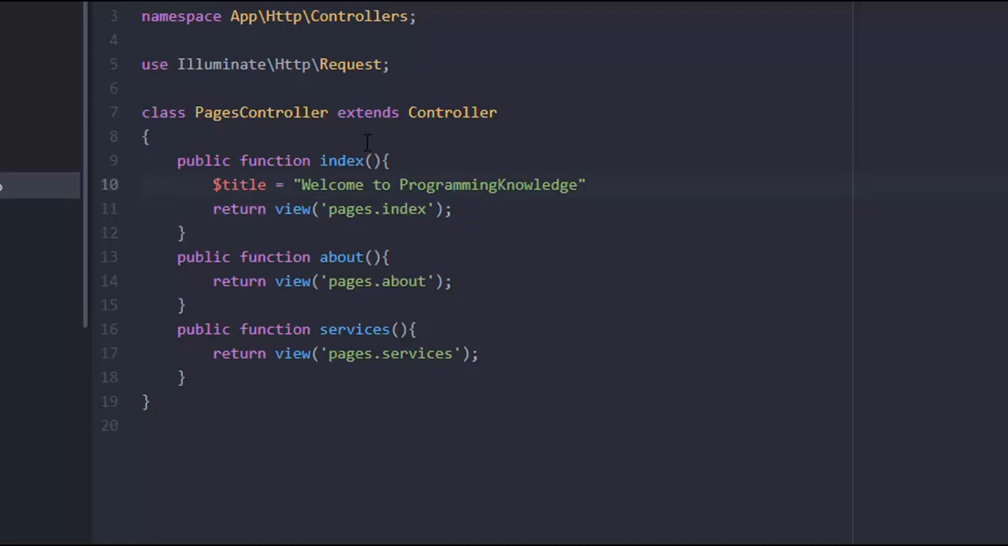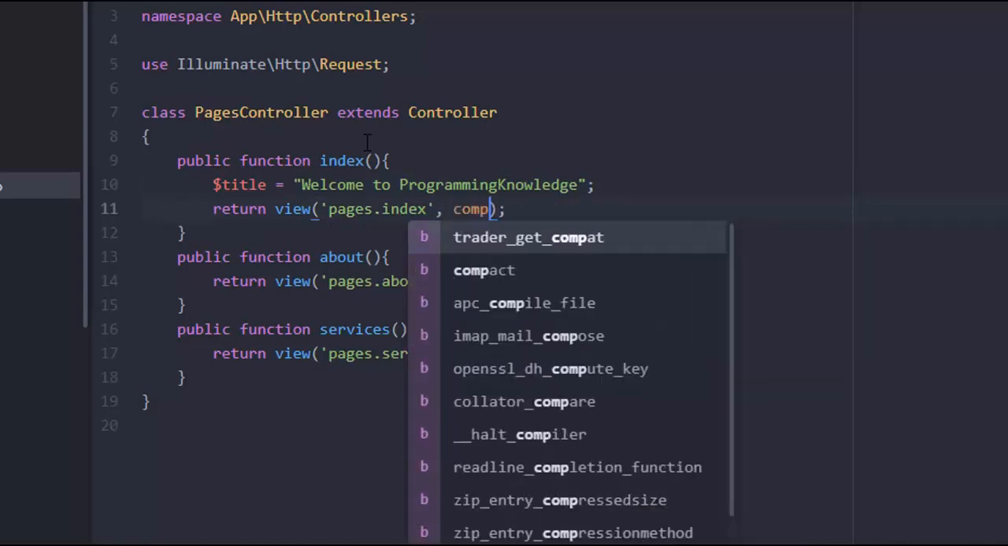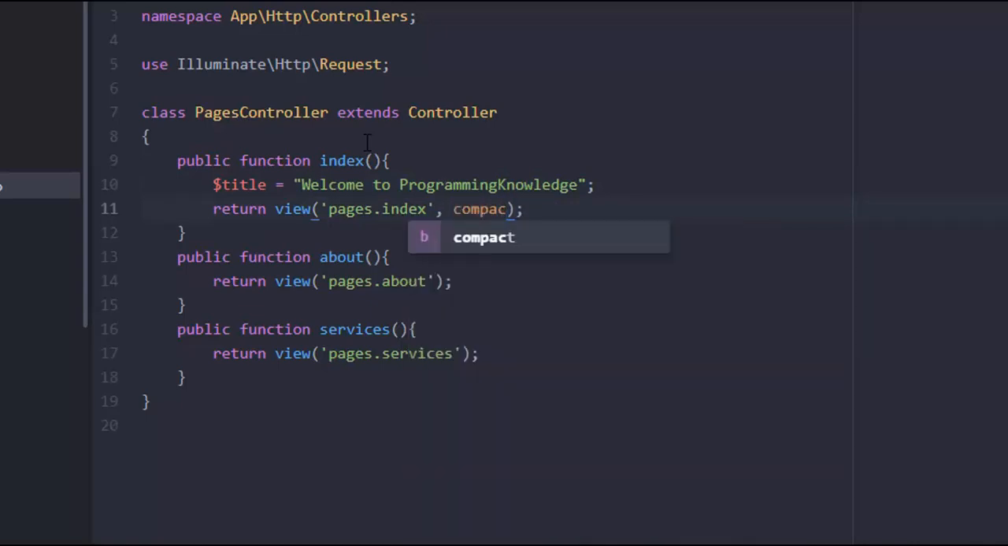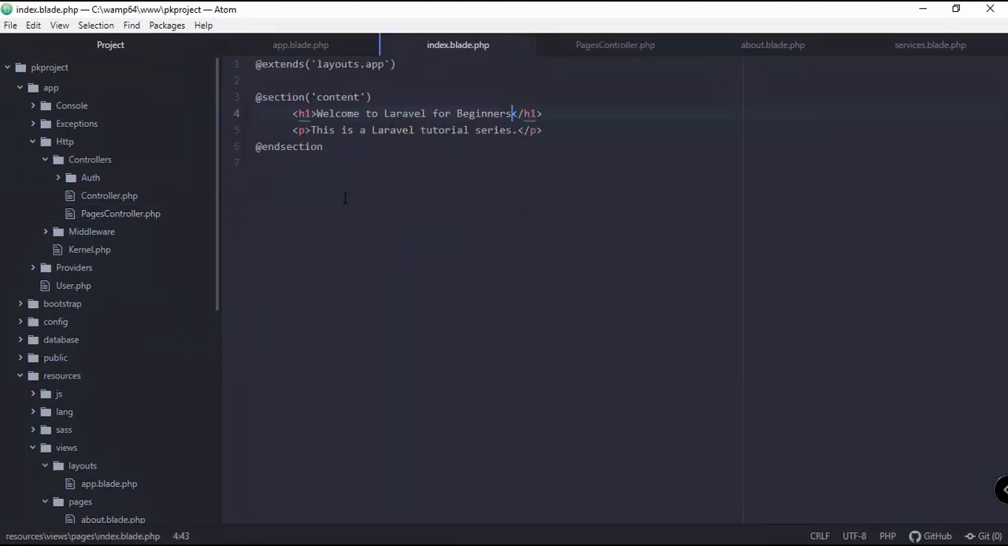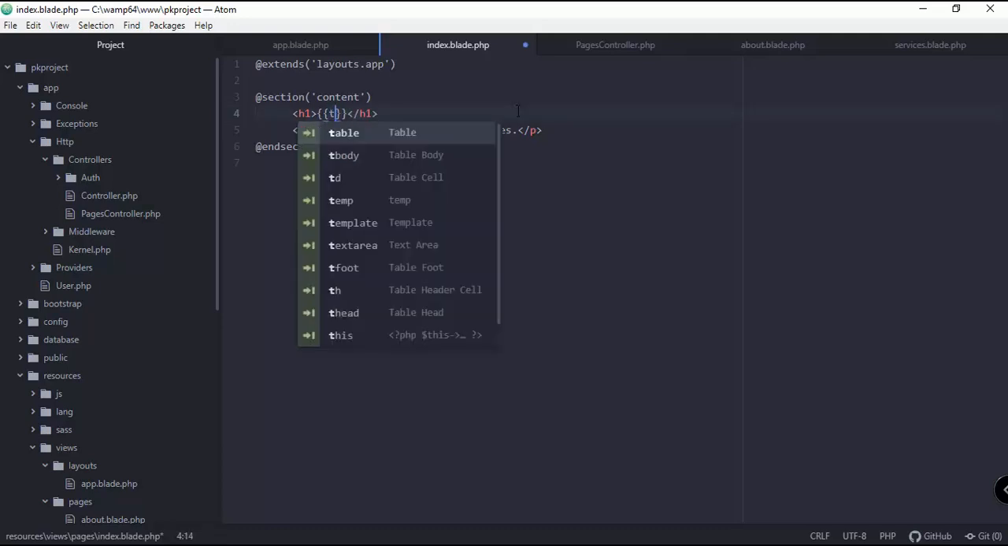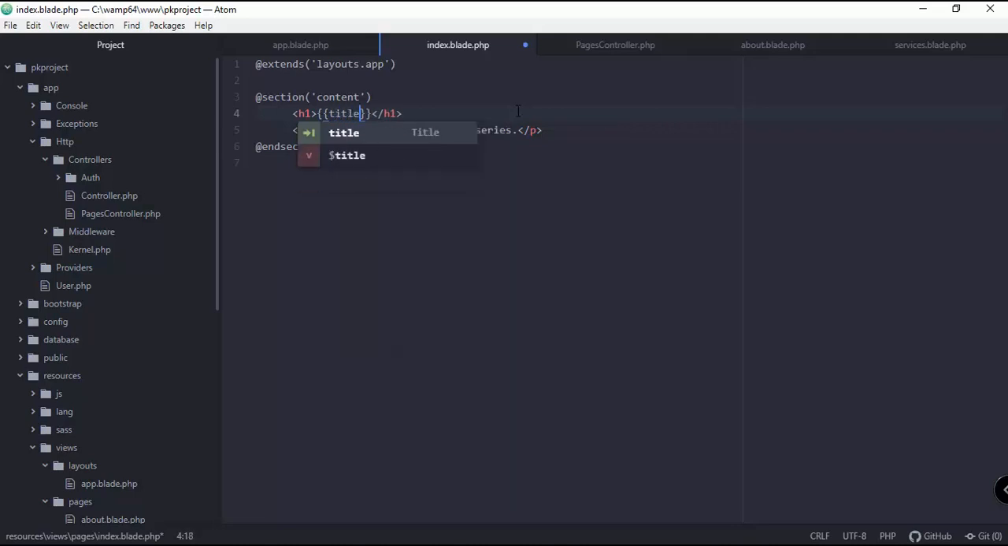So the first way is this. Let's pass parameters: view, and then compact there, and pass in the title as the parameter. And let's go to our index. Instead of using this text here, let's type in curly braces and then title. There you go. Let's save this and go back to our browser.